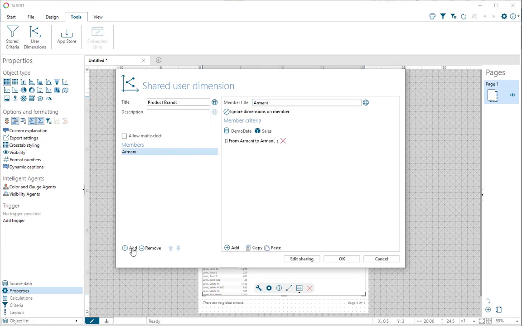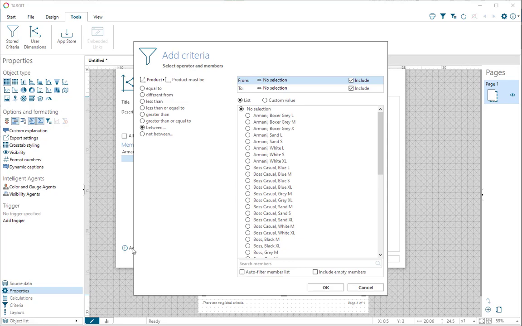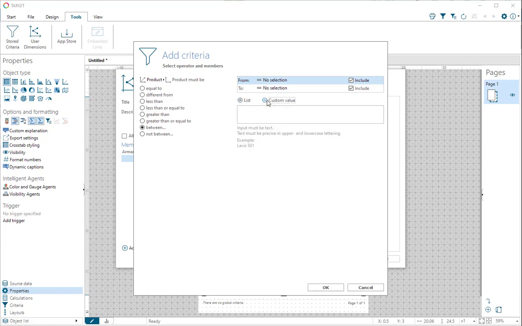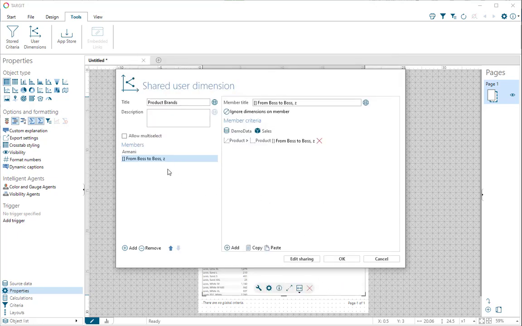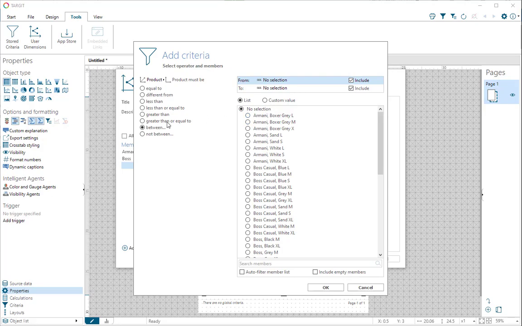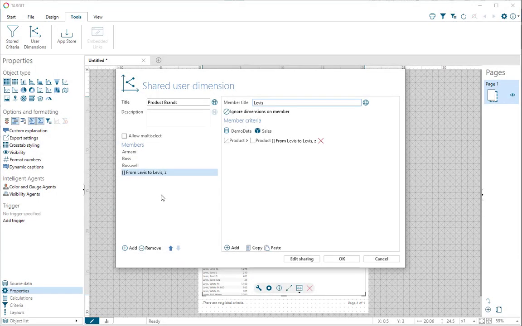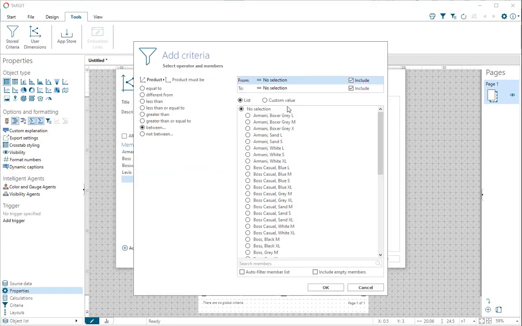Let's add another one here, the one for my Boss products. And it's in a very similar manner, custom value between operator and from Boss to Boss, set, like that. And so on. We'll be producing a total of 5 user dimension members. And let's just add the last one.